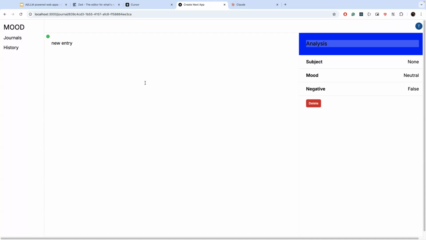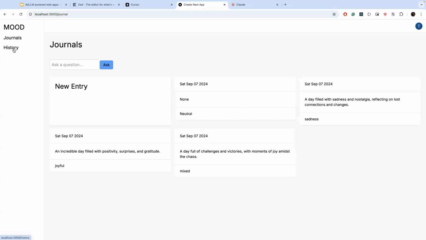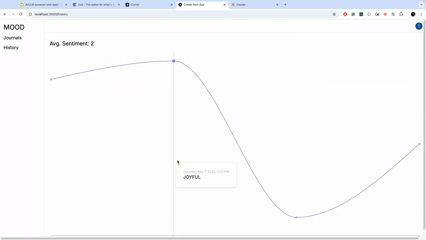So we have this part, and let's assume you have been journaling in this app for one week, and you want to see how your last week was, whether it was sad, depressed, or you were happy most of the time. We have something called history here. We can go to history and you can see clearly: my first entry had some mixed feelings, then we had this joyful feeling, again this sadness feeling, then a neutral one.